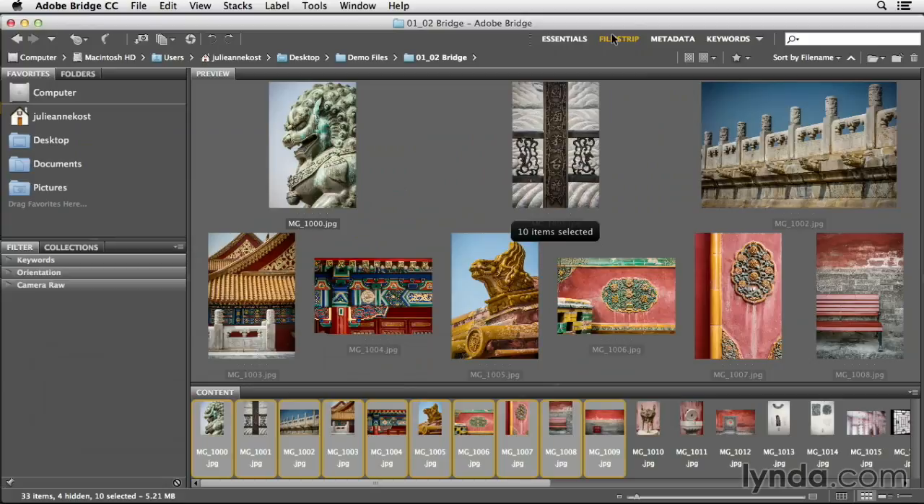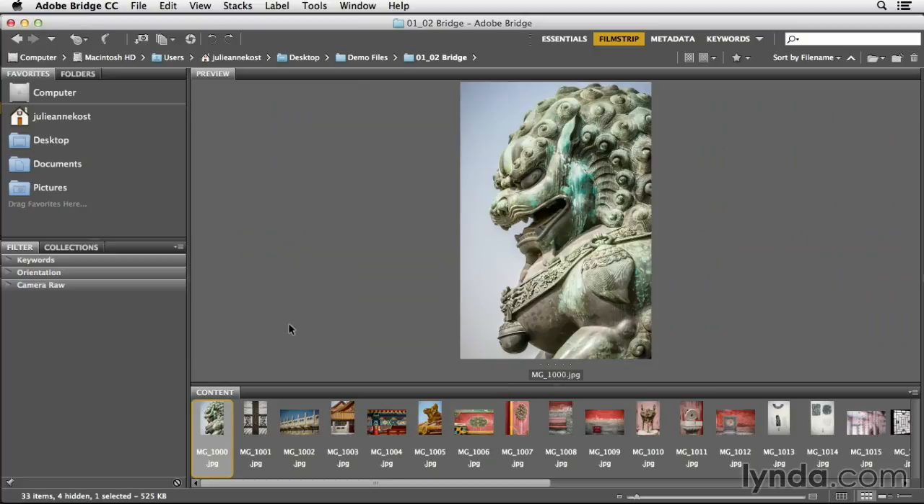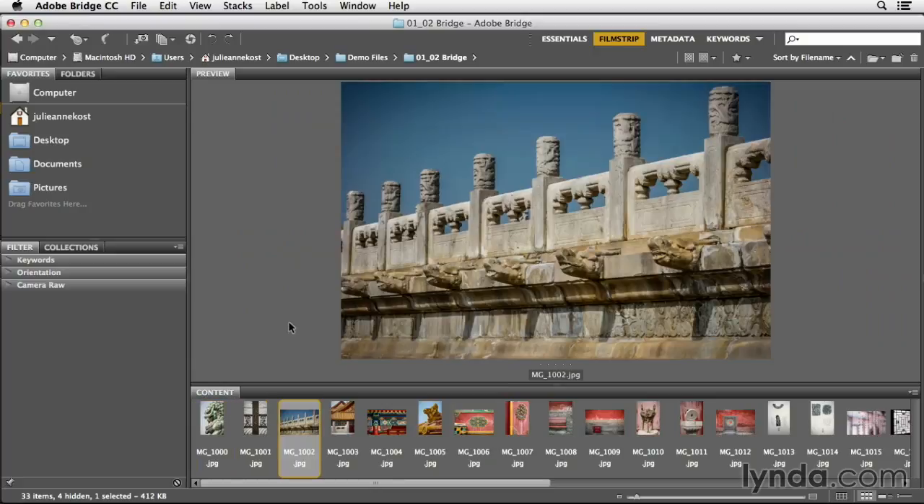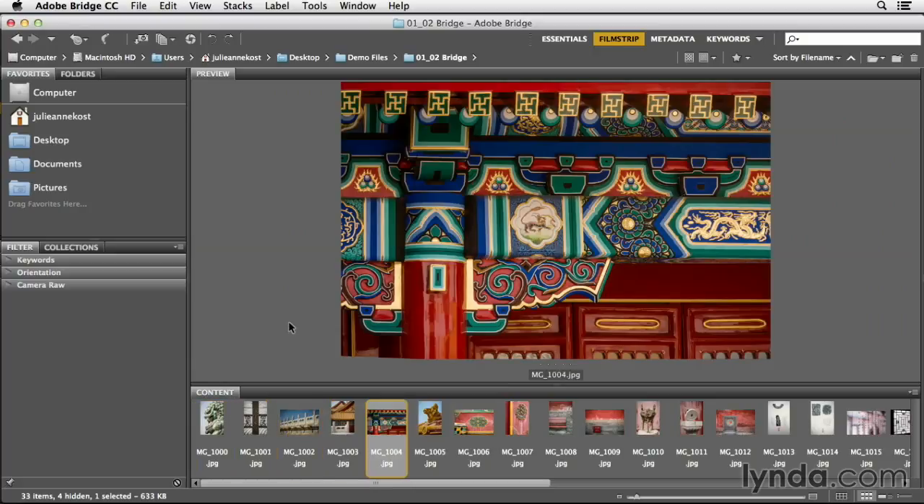You can see that some of the panels are hidden in this workspace, so you don't always have to have all of the panels showing for all of the different tasks that you do. Now, if I just select a single image, we can see in the preview area, it's much larger, so I get a much bigger view of my image. So this is really nice when you're just quickly moving through a lot of images.